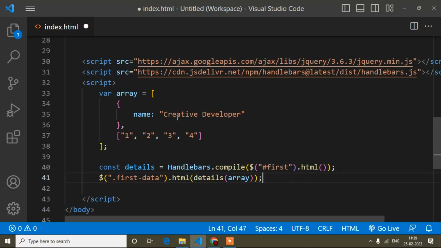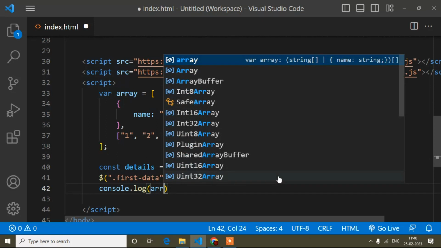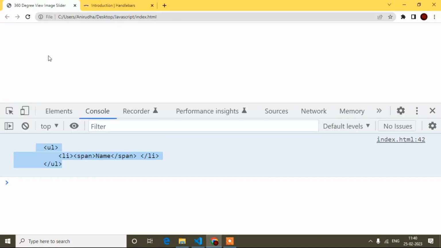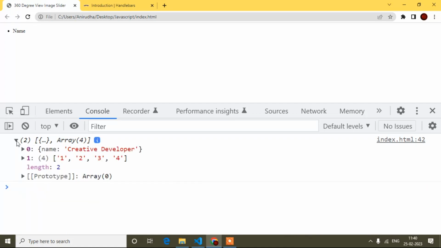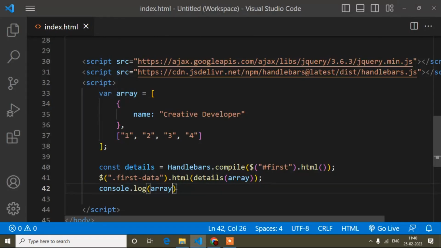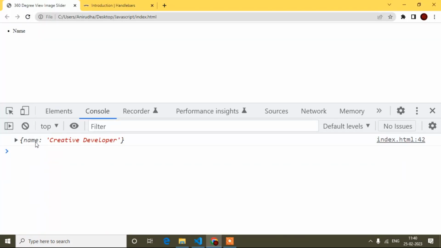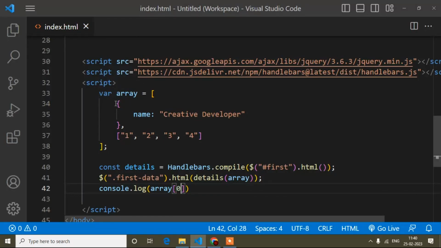Now it is done. Now I will come to the display purpose. Here this thing I have to display, so here there are two things, 0 and 1. If I write console.log of the array, let's see what I will get. If I refresh now, see, I am getting this. Now if I write array 0, what will I get? See, when I write array 0, I am getting this one, the name only, because in this array there are two things. One is this name and another is in this array.